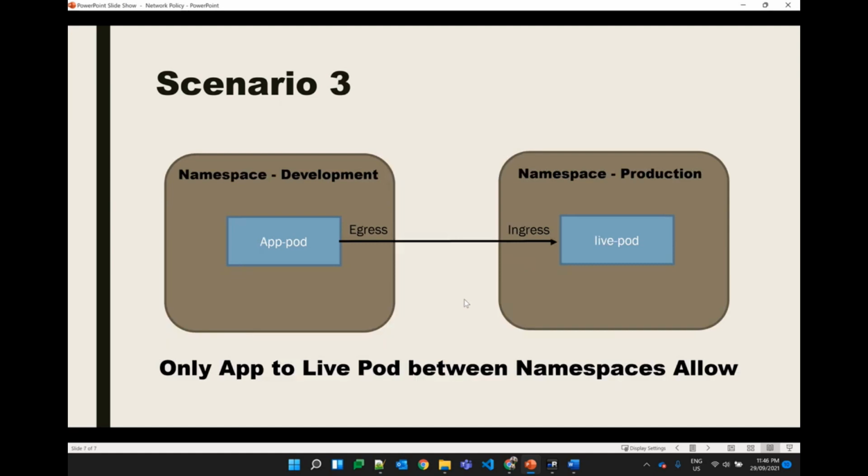There is a scenario 3. Now we'll create another namespace, which will be production namespace, where we'll create the live pod. And now from app pod, which is in development namespace, we want to connect to the production namespace live pod. First of all, we'll create the default deny policy in the production namespace so that all the traffic is first blocked, and then we'll allow the traffic within the different namespaces. So let's check this in demo.